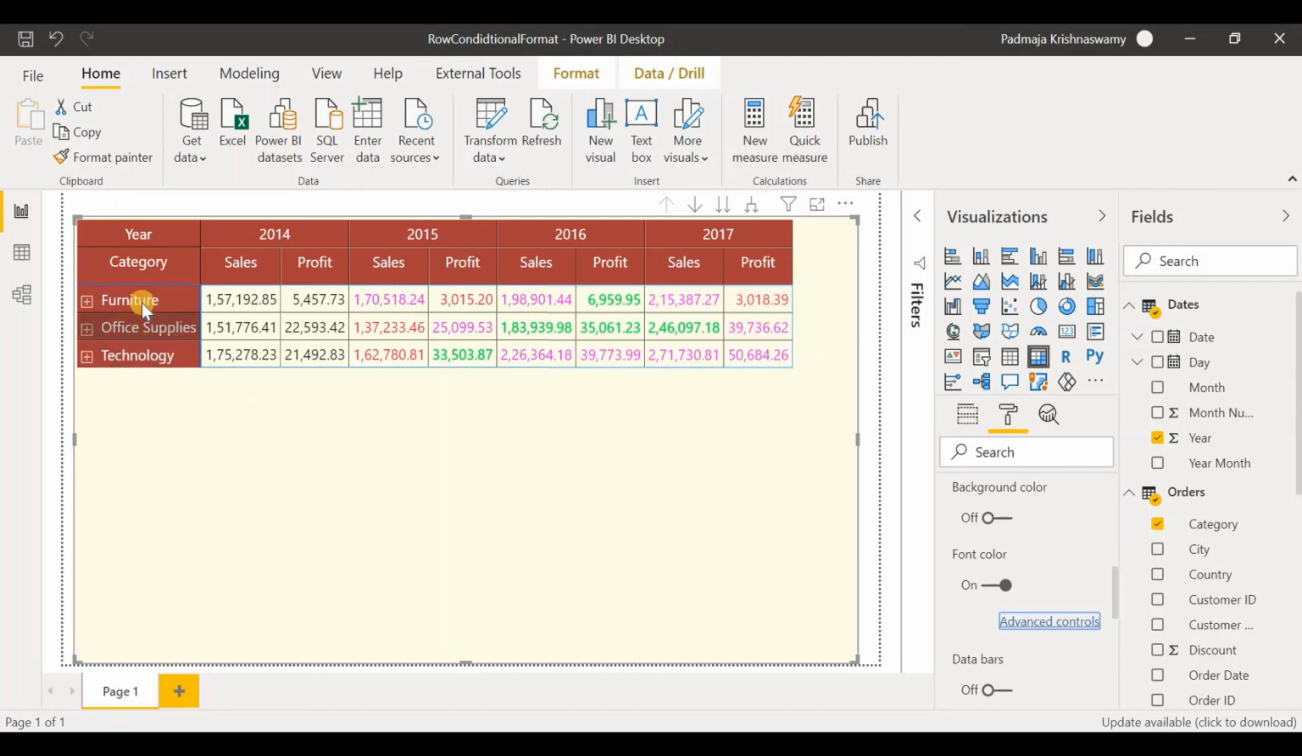What we've essentially done here is row-wise conditional formatting. The rules are different for each category, which is appearing in the rows. We can say that conditional formatting of rows has taken place successfully.